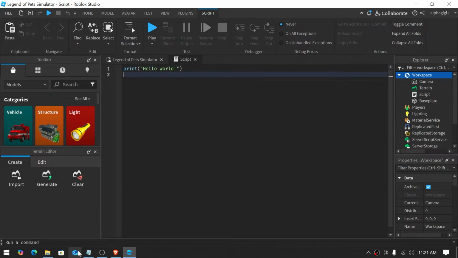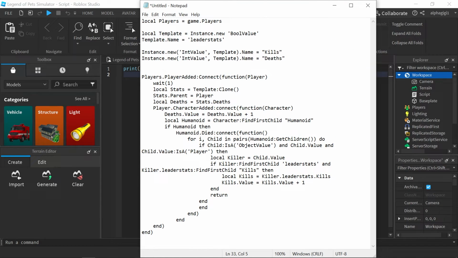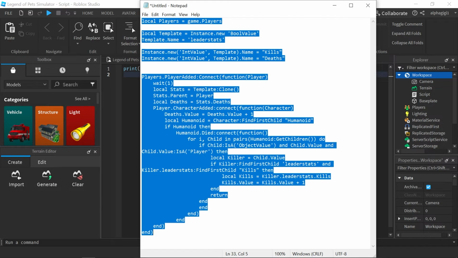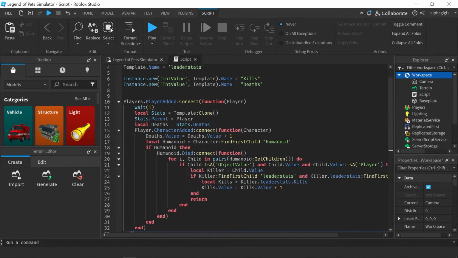So the script that we're going to be using, by the way, is this one over here. I want you to take a look at this one right here, and all you have to do is just copy this one. And then I'm going to go ahead and paste it here, just like so.